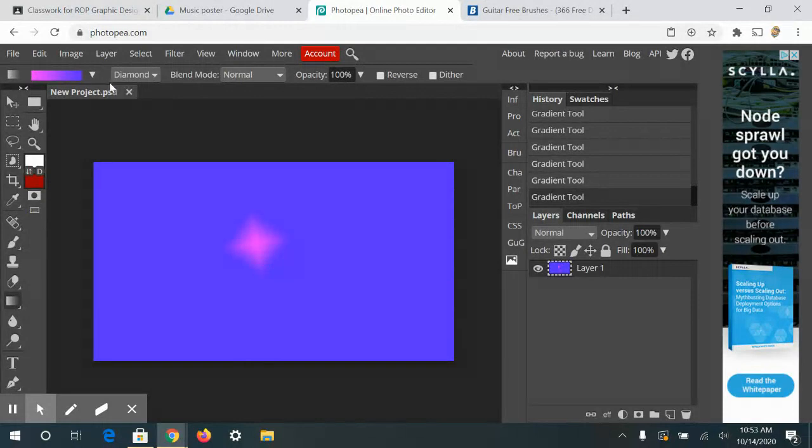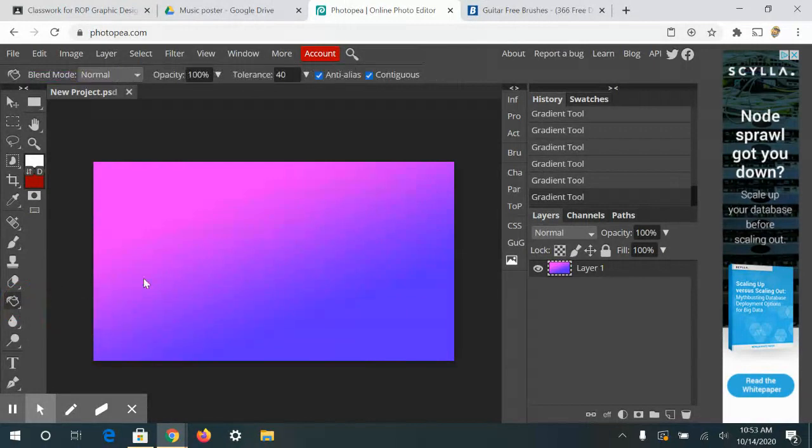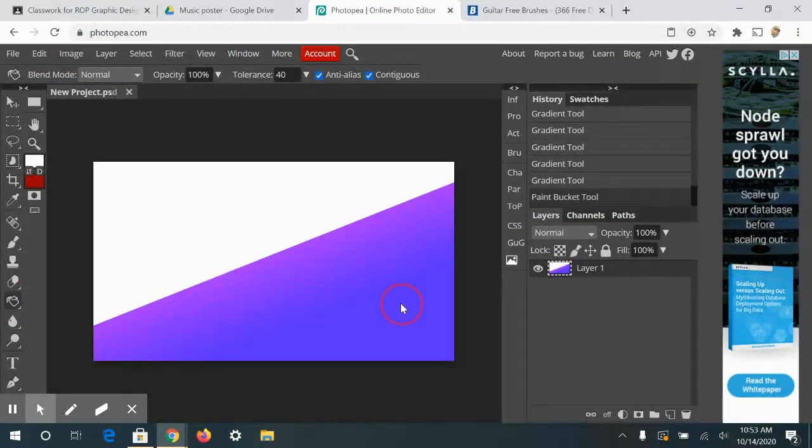Gradients are really great to use for backgrounds when you're creating things like your music posters, anything really. It's just an alternative to having a solid color.